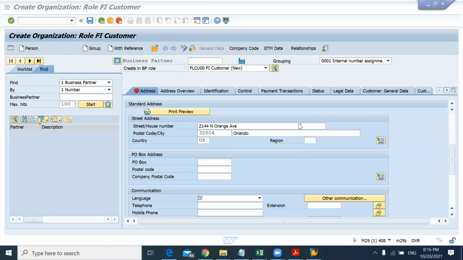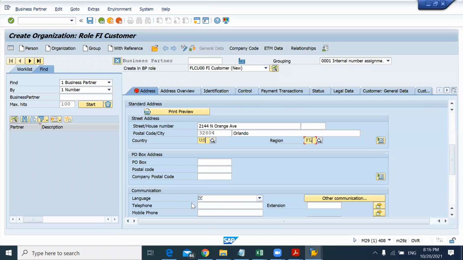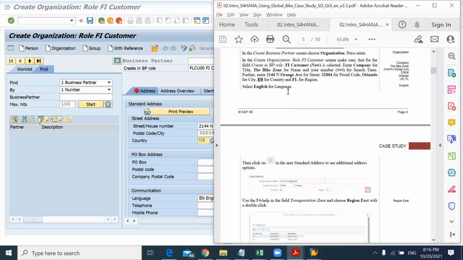Region is Florida, FL. And then it says language is English. I can press E, it will come up as English. And then he says, click on the plus sign. Guys, you see the plus sign here?